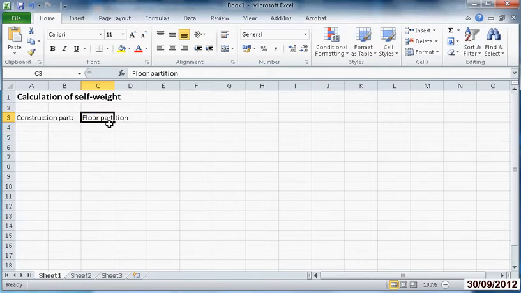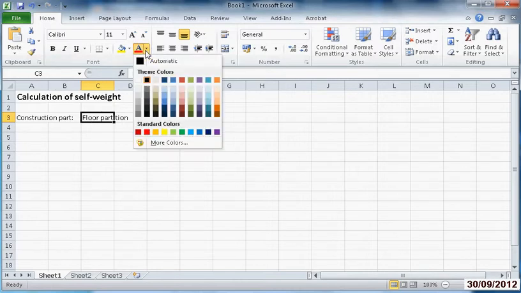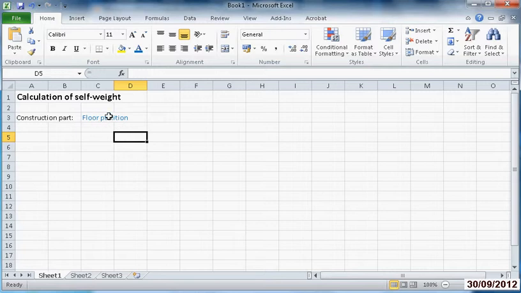A good idea when you make input and you need to change it next time is to make a reminder, then give the text another color. In this case, I'll choose a dark blue color. Then I know next time I have to change it. Now I need a scheme or a table.